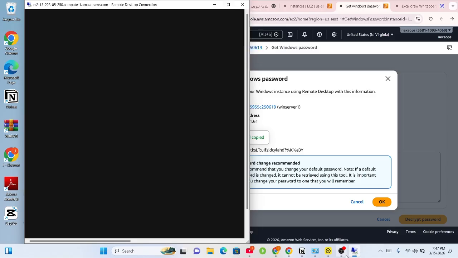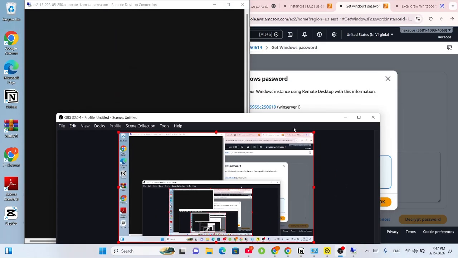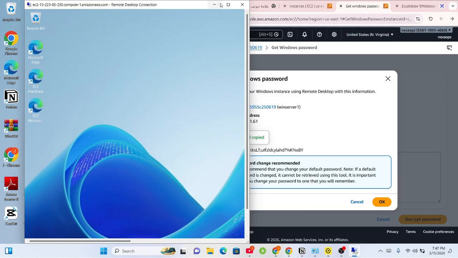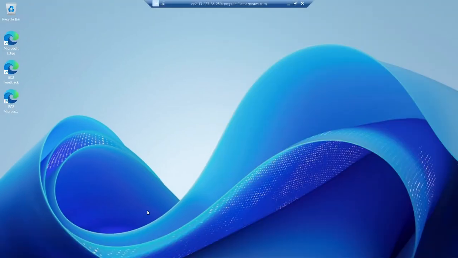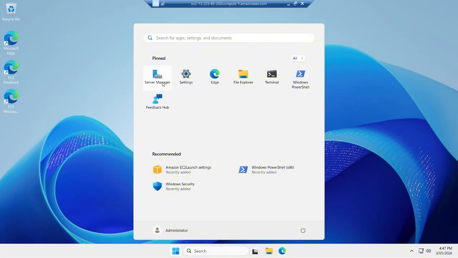Just give it some time. It's going to load. Yeah, so now we get access to the Windows server. Great. So what I need to do from my side is open Server Manager, because the first thing we need to do is install IIS.